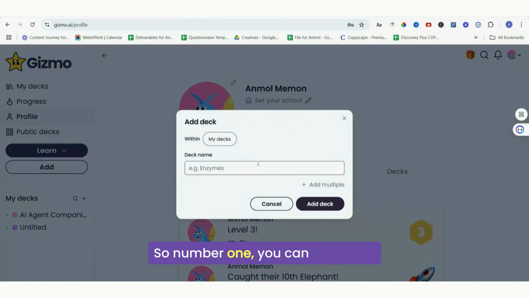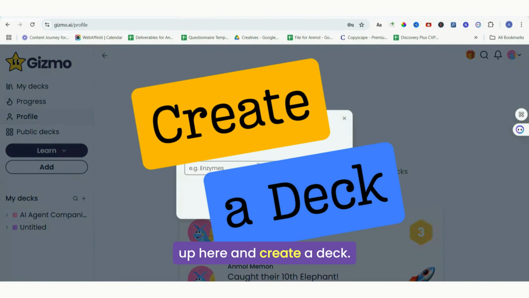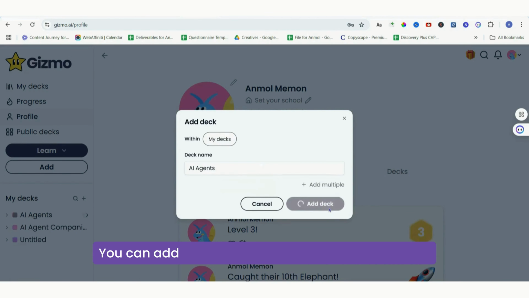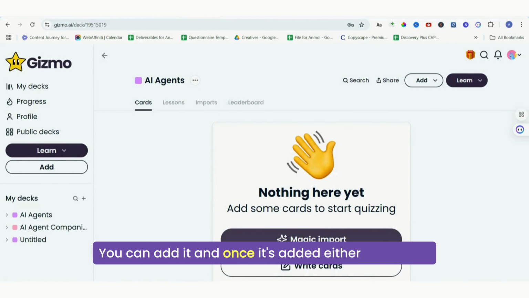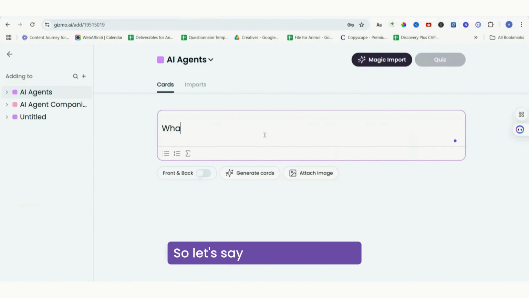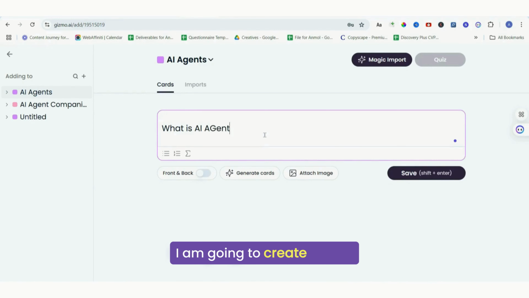So number one, you can just come up here and create a deck. Let me put it as AI agents because I've been recently working on it. You can add it, and once it's added, you can create a card on your own, like write it down. So let's say, what is AI agent? I am going to create a card.